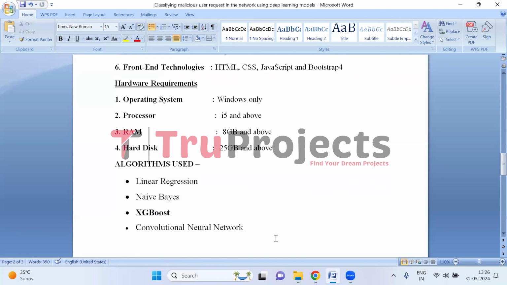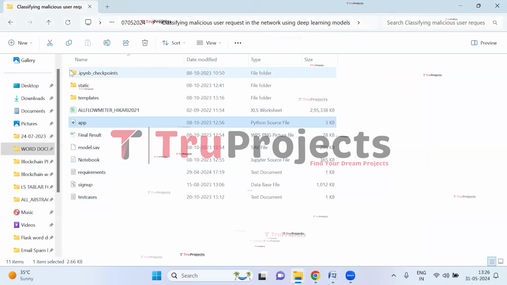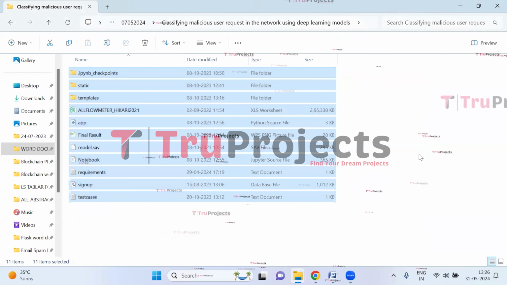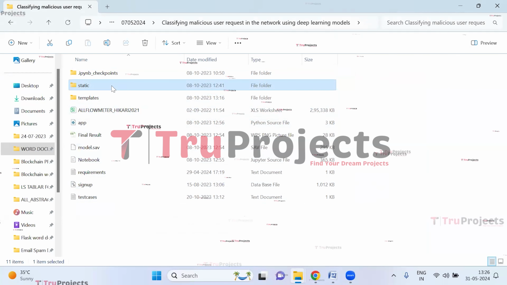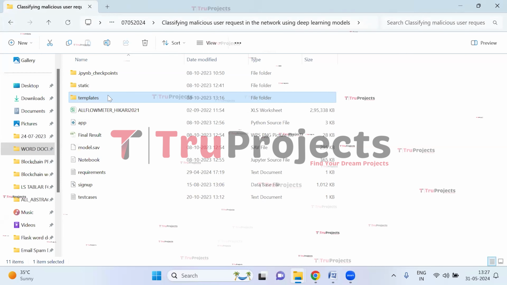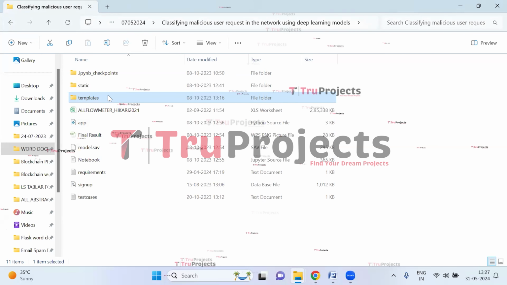To execute this project, first we need to open the code folder, which contains the project source code files. So, here, this is the static folder. This folder consists of files related to CSS, JavaScript, and Bootstrap. This is the templates folder. This folder contains all the HTML pages used in the project. It typically includes files like index.html, about.html, and more, which represent different pages of the website.